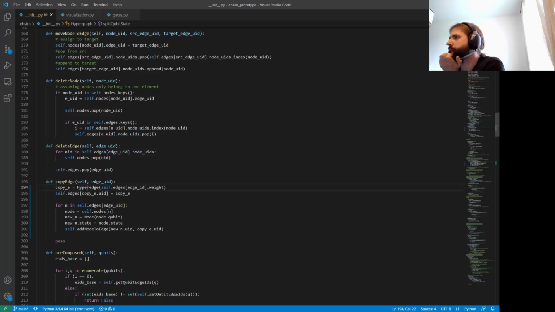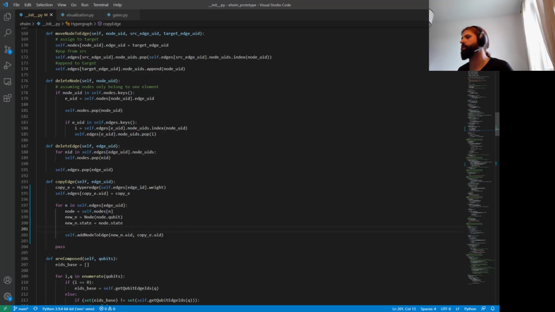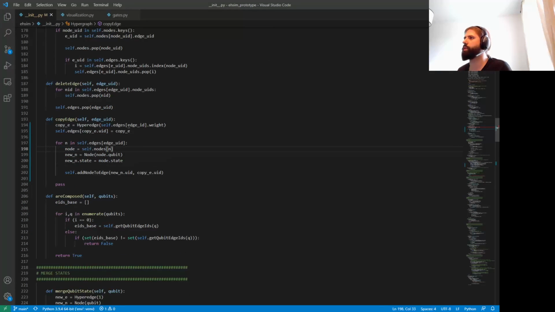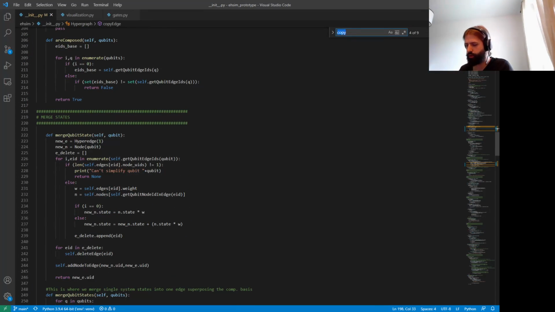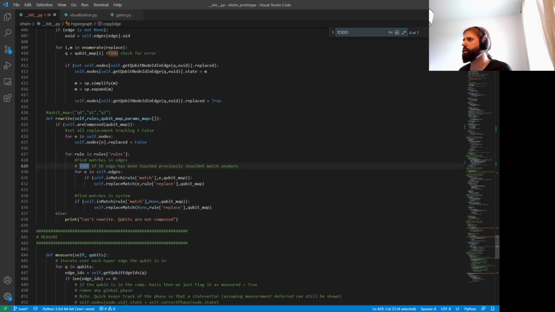So create the hyper edge, add it to the edges, and then iterate over each node, make a copy of the node, and then add the node to. Yeah, I think that is basically it. Oh, I've done this already here with the right weight. Okay, cool. So that's copy edges. Would I have any other to-dos open other than this?